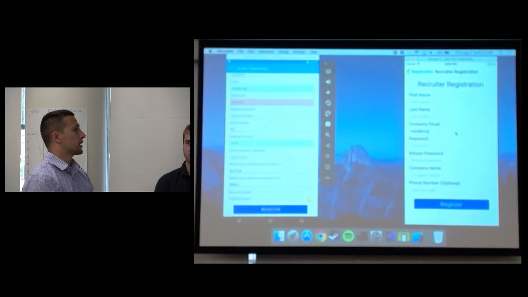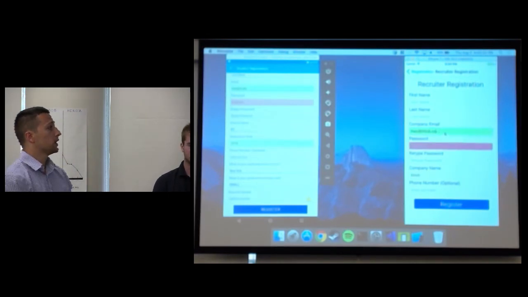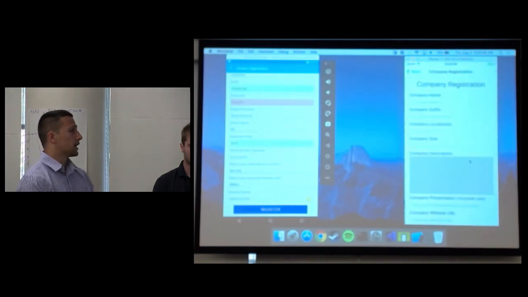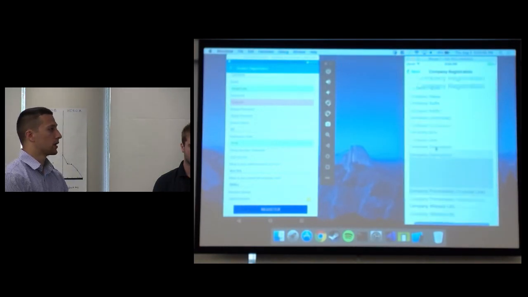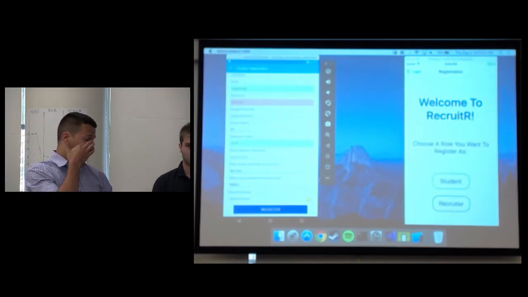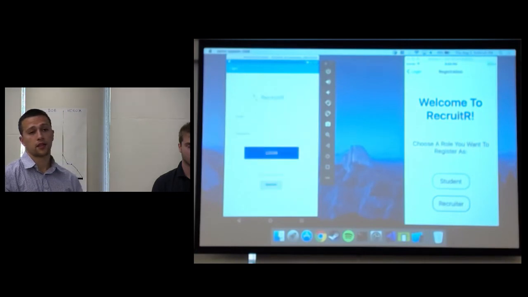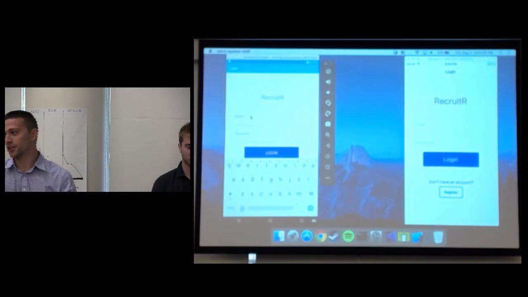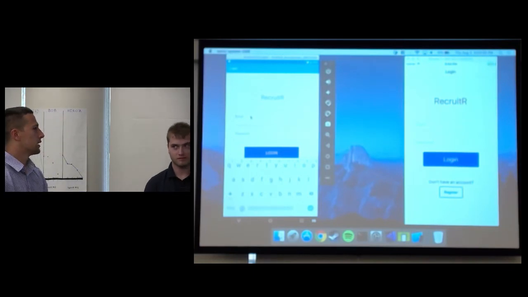but something to note here is that they must register with their company email. Now, if the company email is not correct, and it's not in our database, it prompts them to register their company, and it's brought into another form to register that company. So if a recruiter registers that company, they're not automatically accepted. They have to wait for the administrator to accept that company. This mitigates people trolling the application and making up fake recruiters and fake job postings. So they have to be accepted by the administrator.